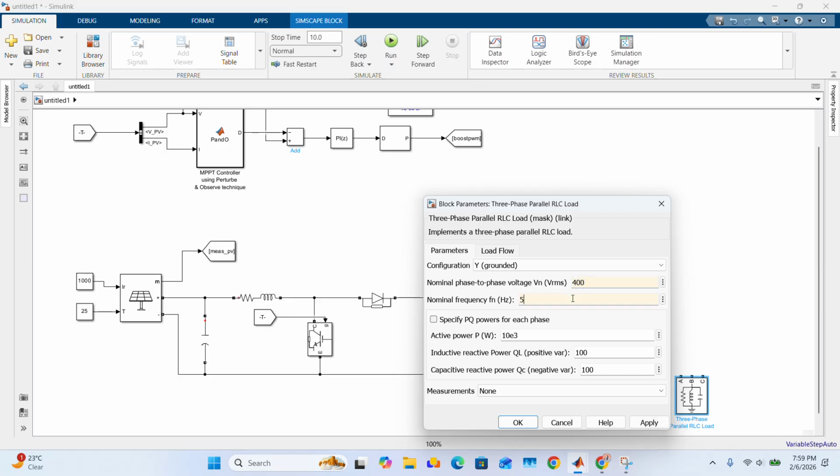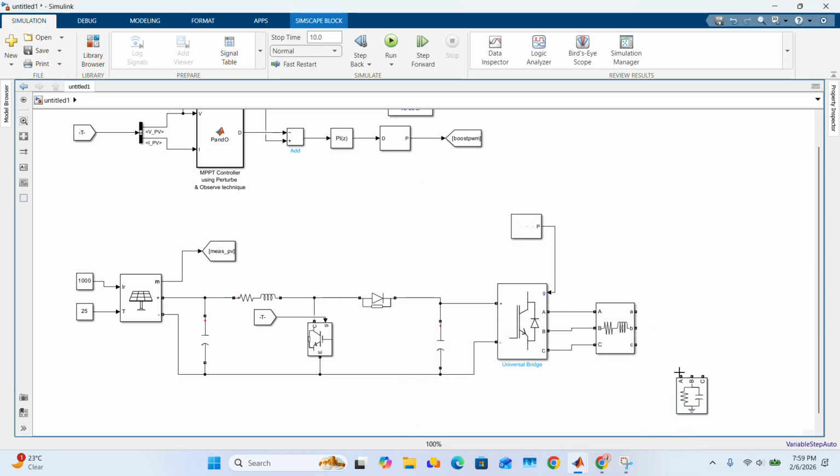Frequency similarly 50 Hz. Active power it will be 30, and we don't want it, and it will be 1600. Okay, 1600. So let's connect it here. A, B, and C. Okay, so our filter portion is done.